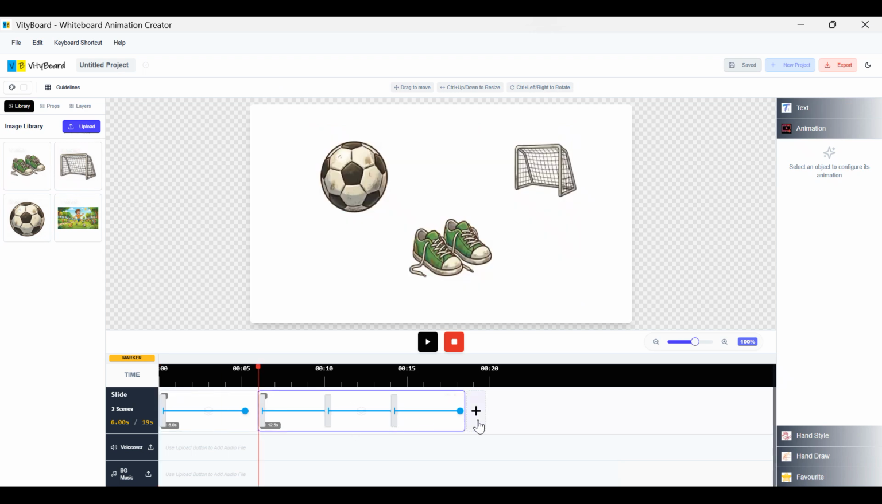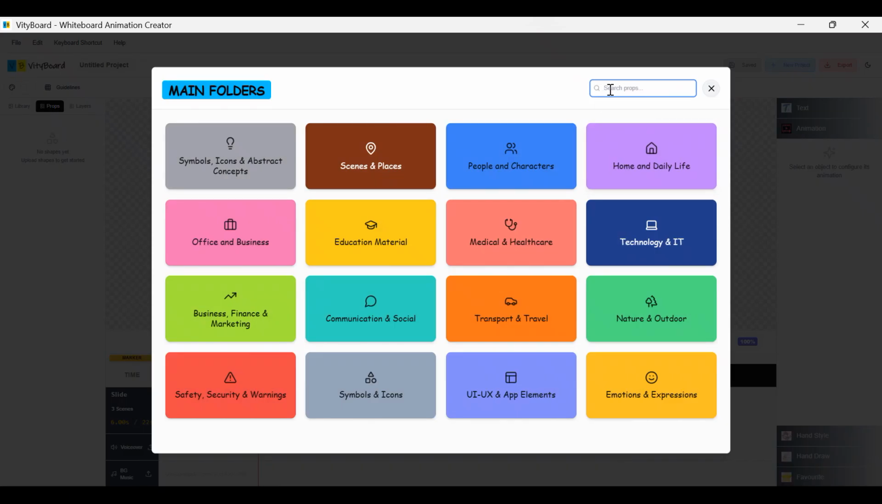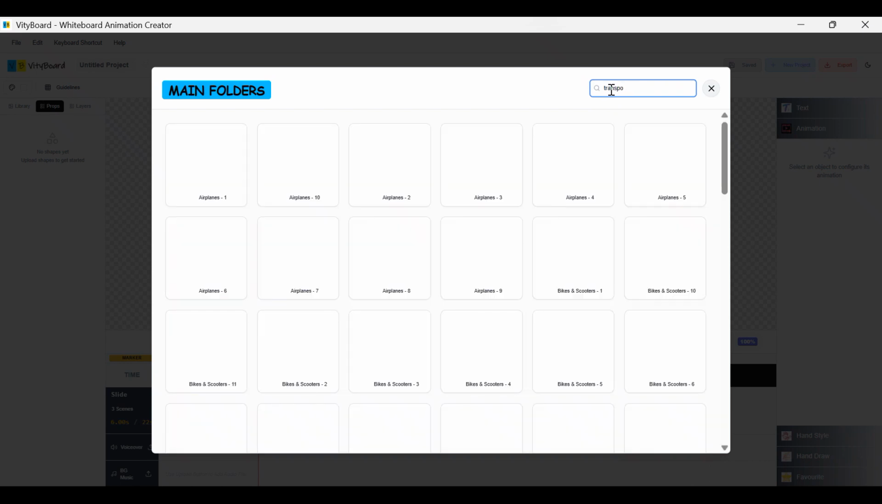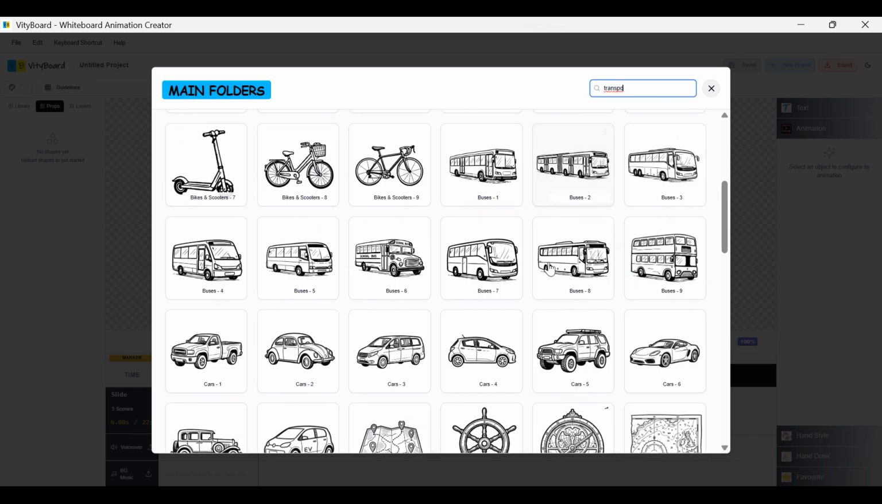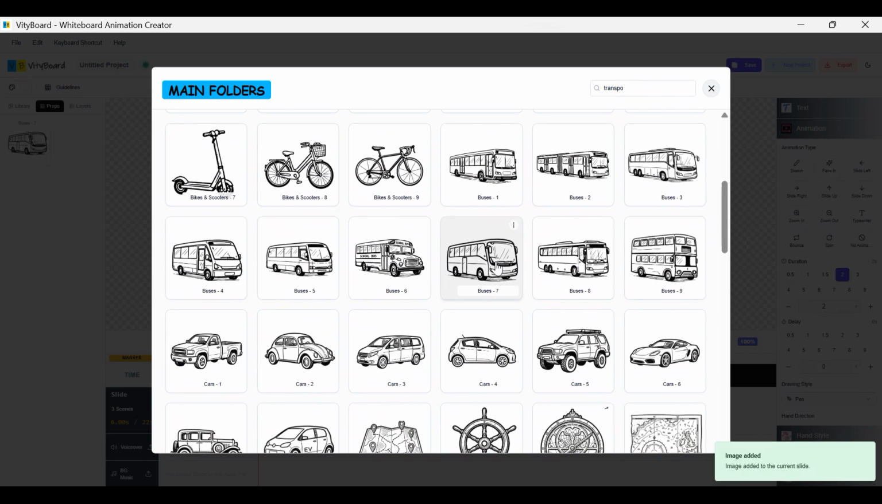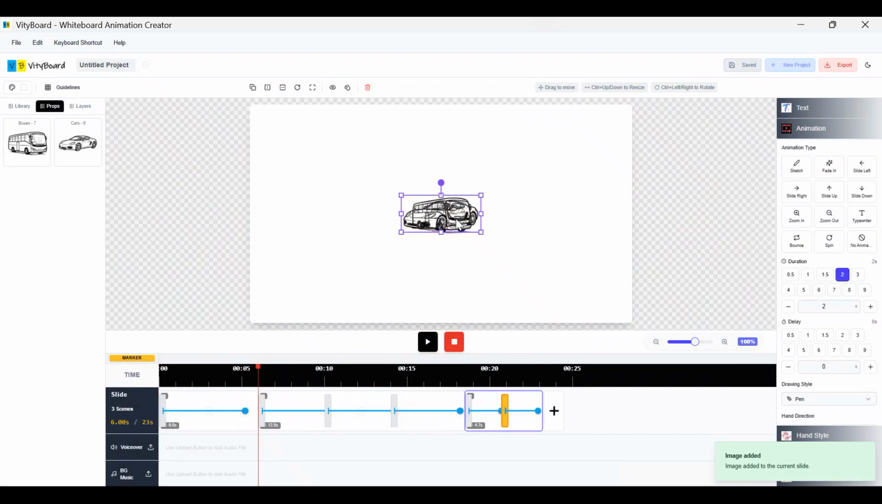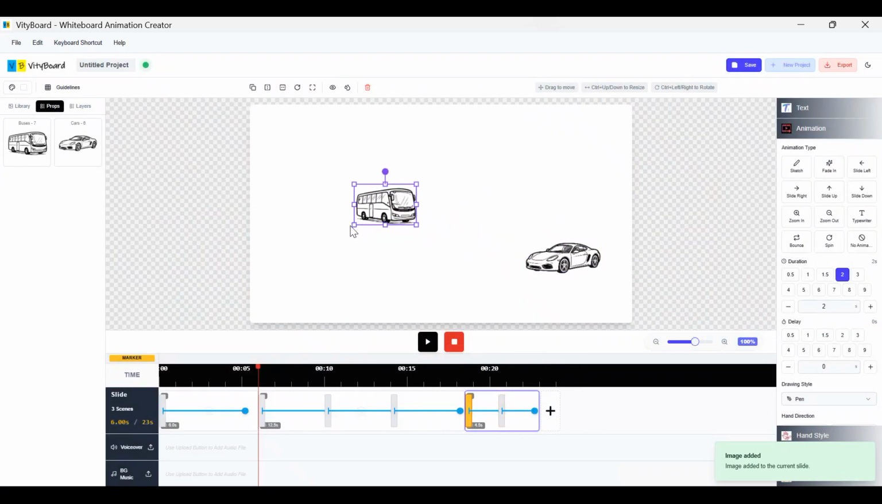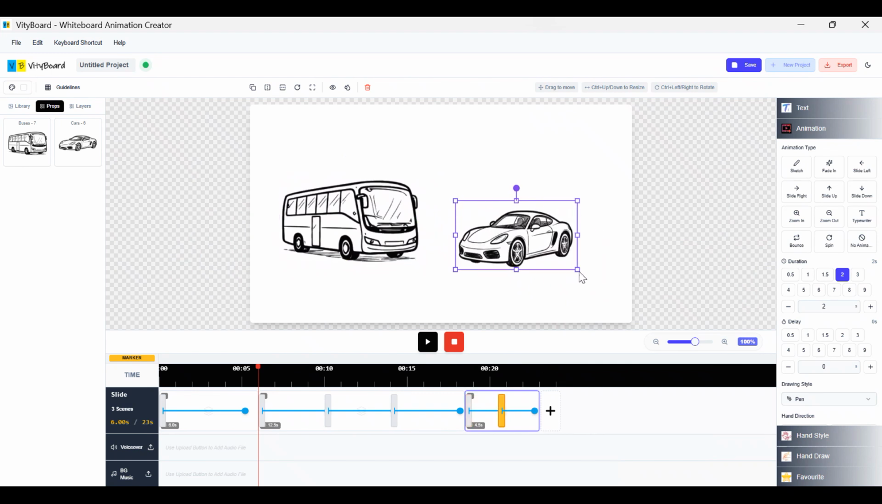But let's say you want to select the props, so all you can do is just go to props, and let's say I want some images related to transportation. I can just search transport, and I can see all these transportation related. Let me select one of the buses and this car. Okay, so I have selected two props, so I can make it bigger like this and make it like this.